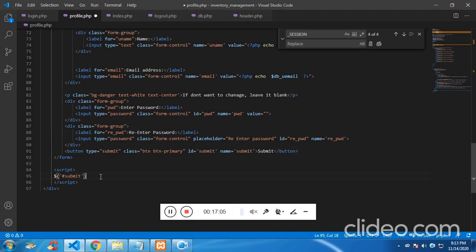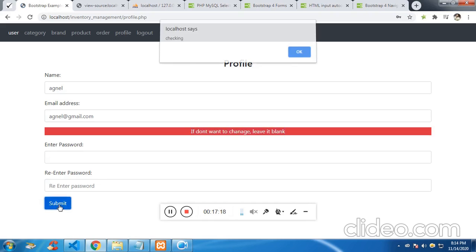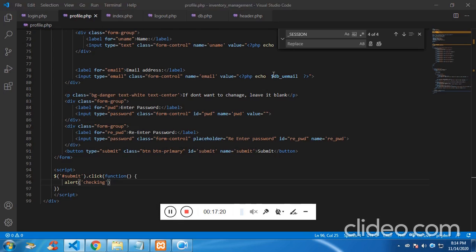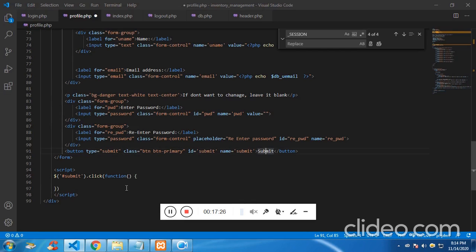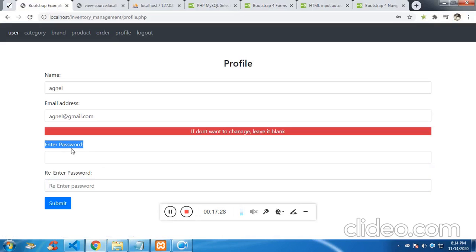The ID dot click, to check whether it is working. Alert checking. Let me refresh and click on submit. We should get the alert. Fine. Now we are checking whether these two values are the same, first whether the first value is blank or not.